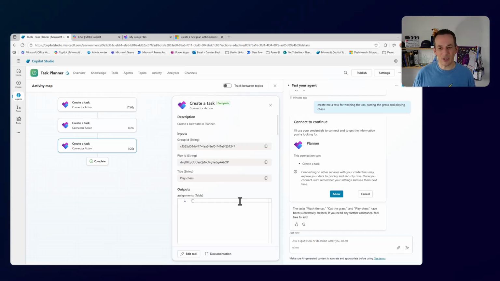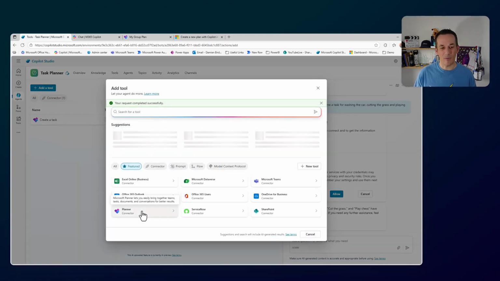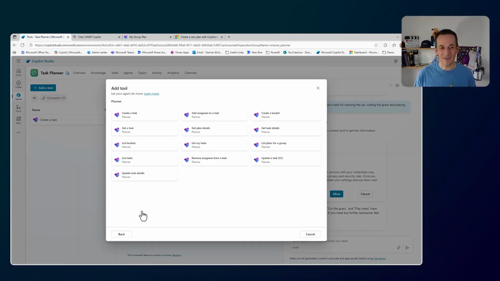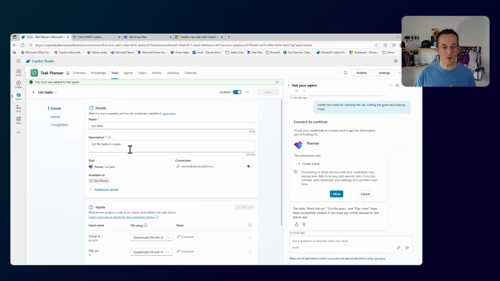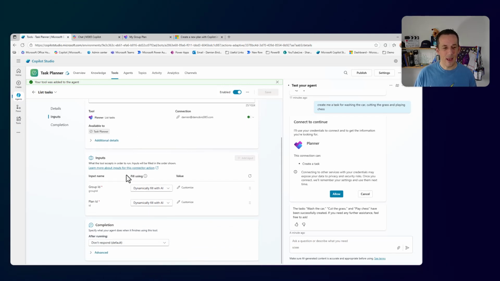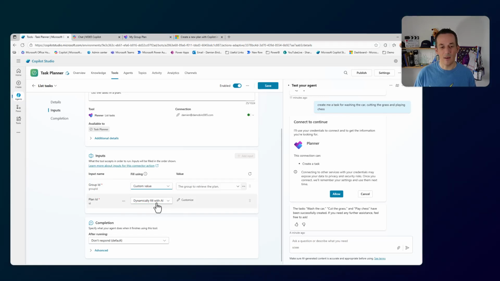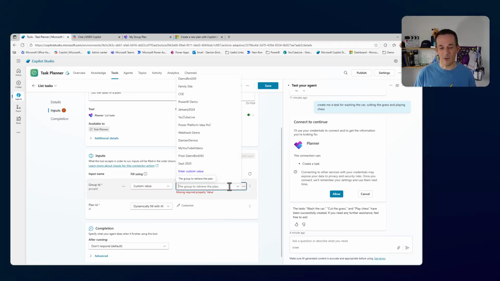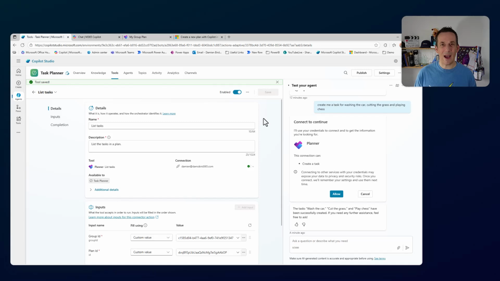Back over on our agent, we now need to go back into tools and add in the capability of listing our tasks. So you can see there is an action to list tasks. We can add and configure like we did before. We can check the description, which is list the tasks in the plan. And then we need to have a look at the inputs, which are currently set to dynamically fill with AI. Of course, I want to use the custom values. So I'll set the plan ID as well as the group ID. I can hit save, and now our agent can list our tasks.